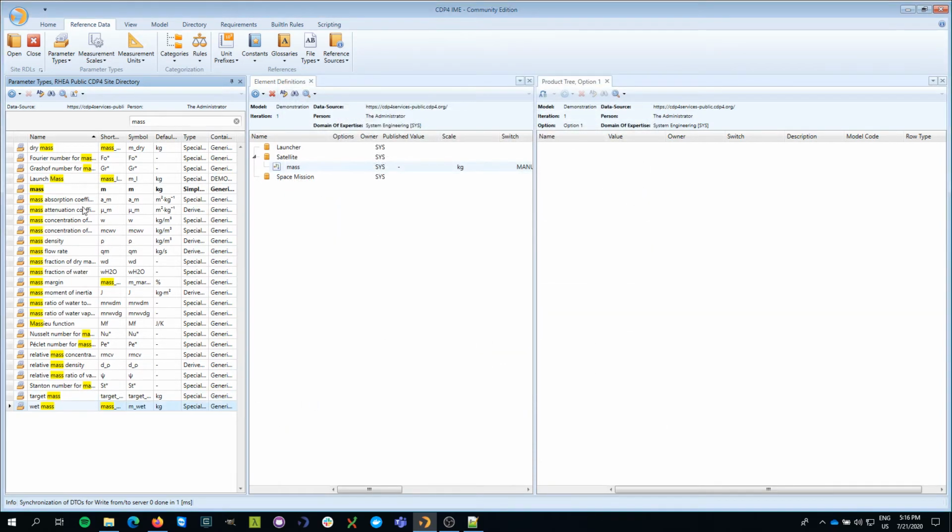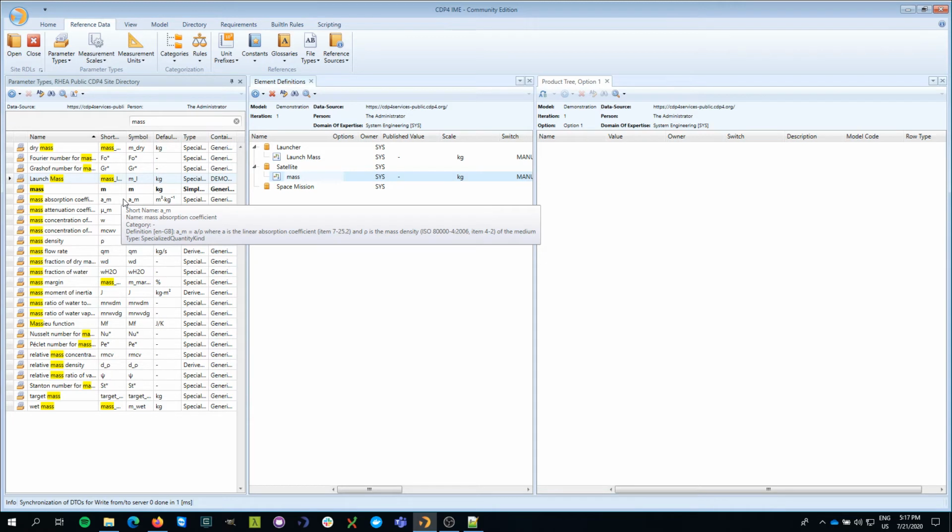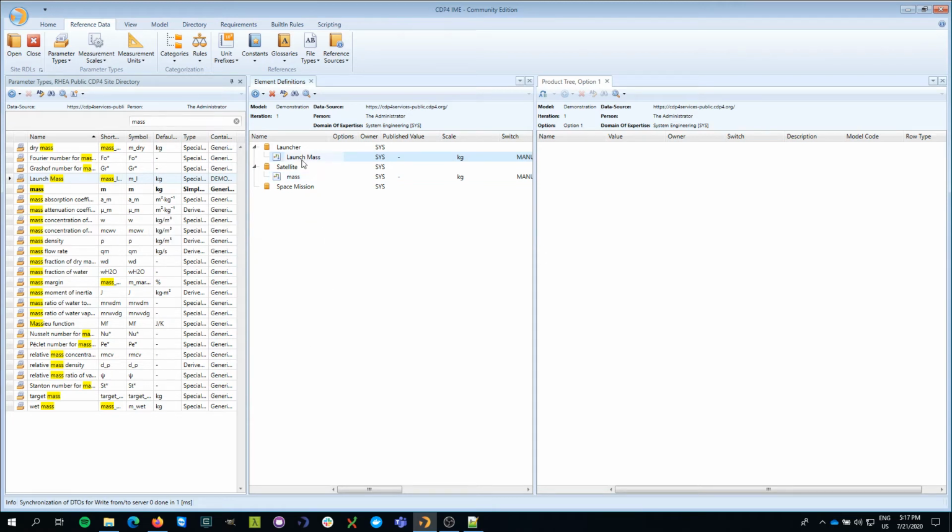So now I have this launch mass available, and I can add it to the launcher. So here you see that we've actually done two things. We've made the reference data library a bit richer, so we've added a new kind of parameter type, and I've immediately added that to the launcher. Mind you, this is not something that you typically have to do, but I thought it would be good for this video to immediately show that and how easy it can be.